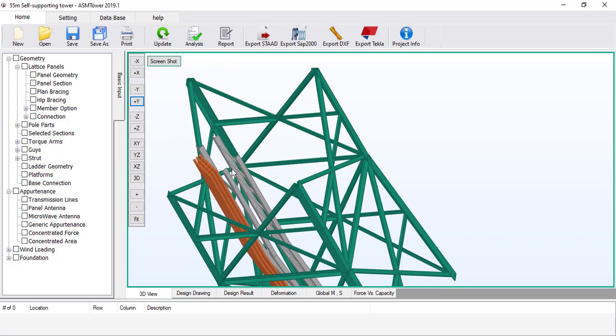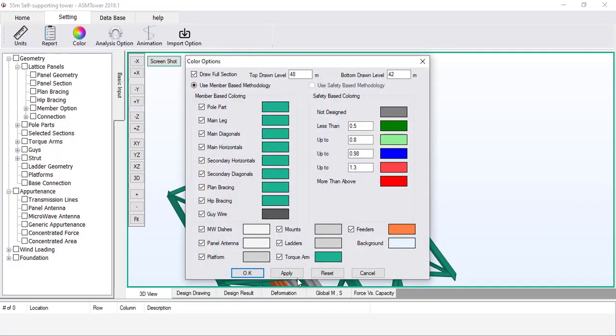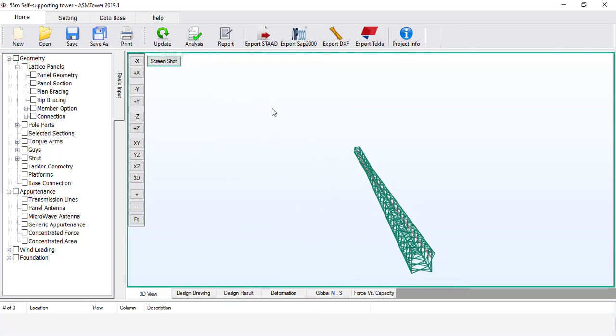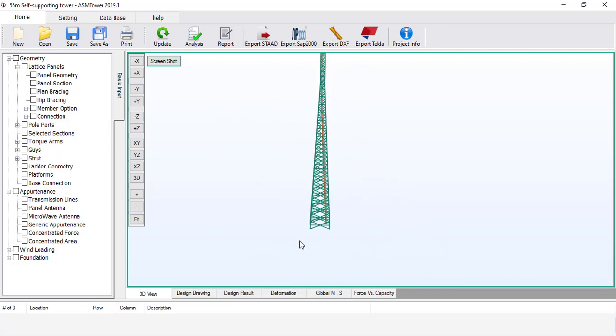To see the entire structure, select the setting from the top tab and click the Color button. Click Reset. Click OK. Click Update to refresh the graphics. To zoom out, rotate the mouse scroll. Rotate the view by right-clicking and moving the mouse.